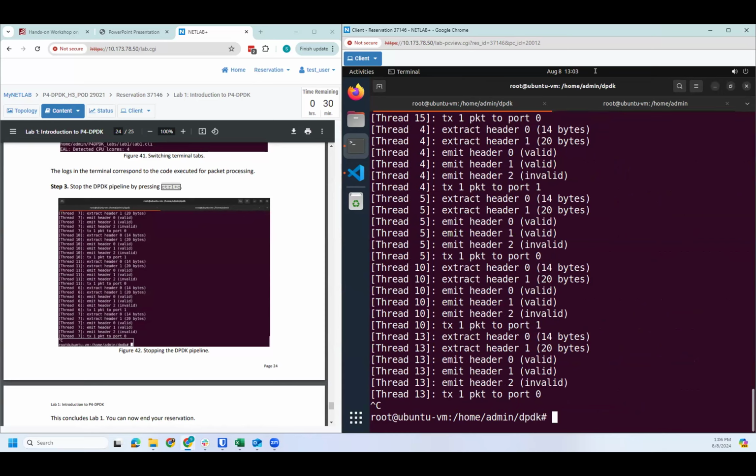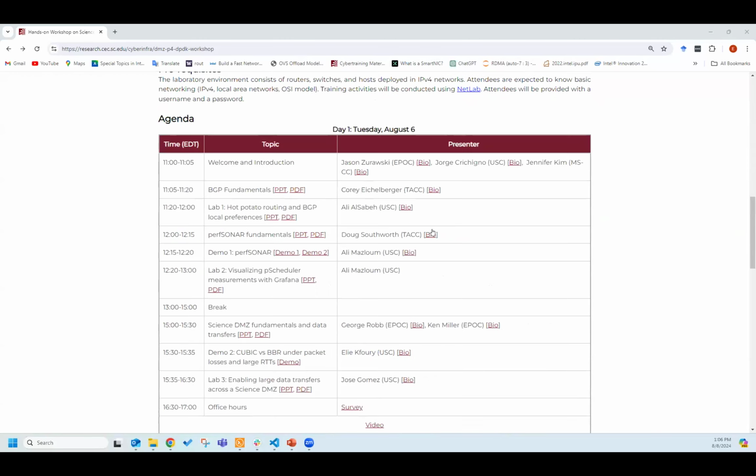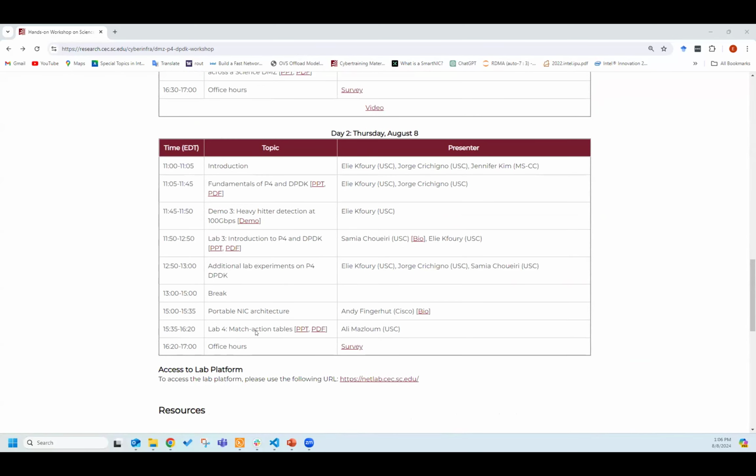We're 5-6 minutes past the time, so now if we go back to the agenda, we have a break, and then after that we're going to come back to the second day of the workshop, and we're going to discuss the portable NIC architecture. Then we will do another lab, but this one is going to be about the P4 program. What Samia showed was just to run the pipeline. We assume that the P4 code is already there. In this next one, we're going to show how you can write the P4 code. So with these two labs, you should be able to get started and then deploy it.